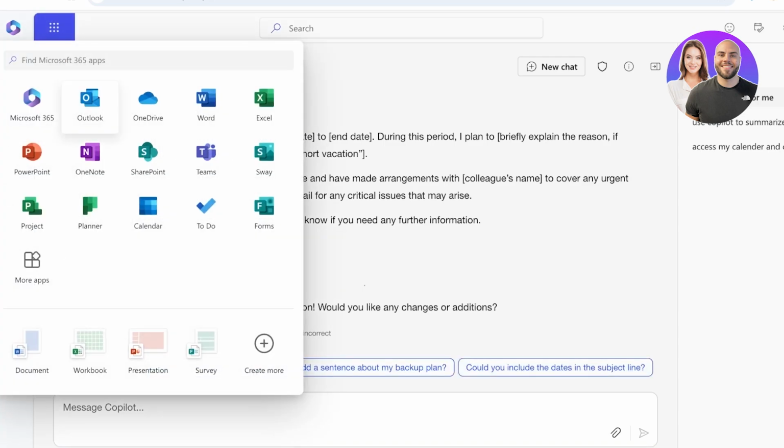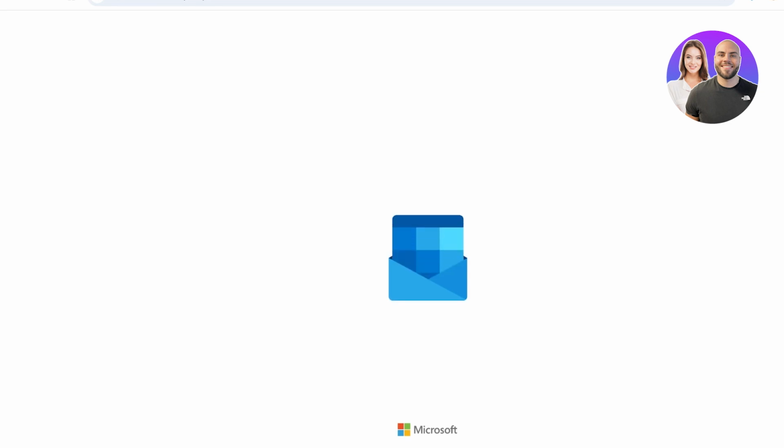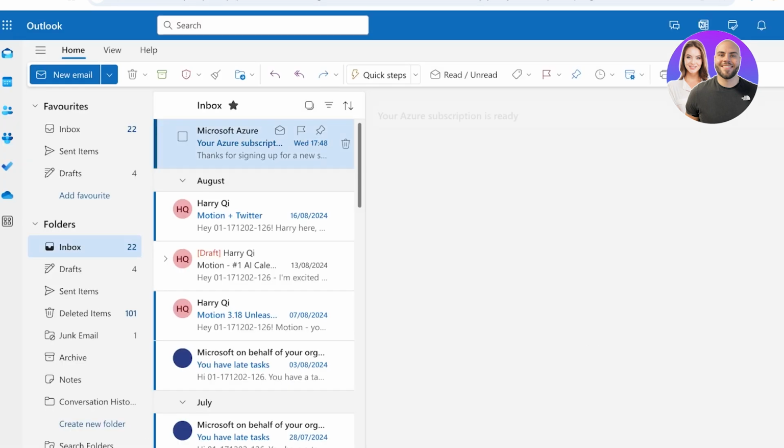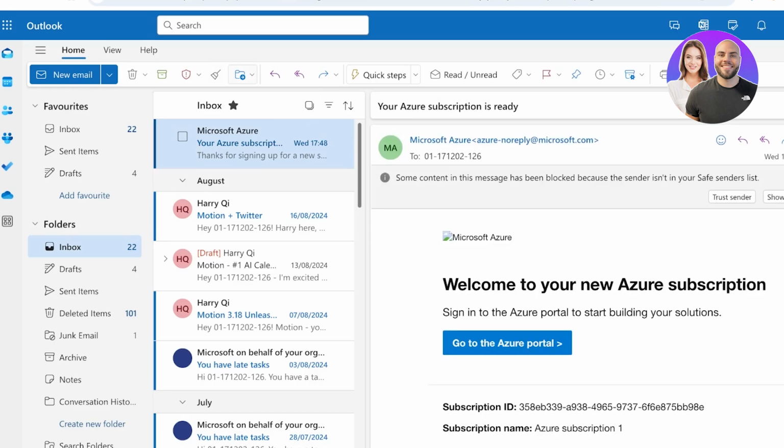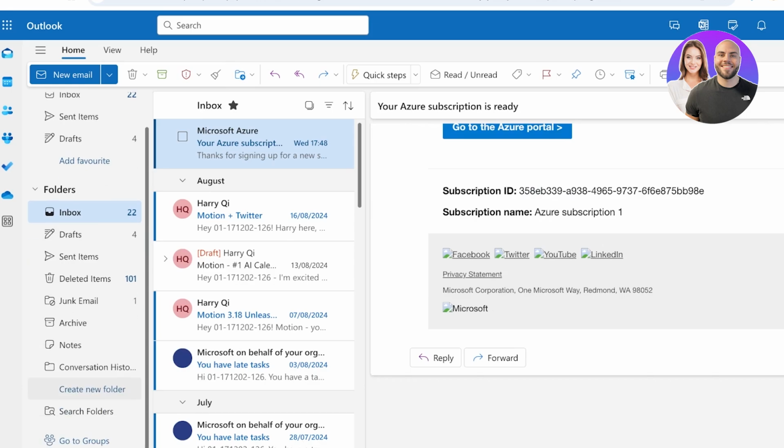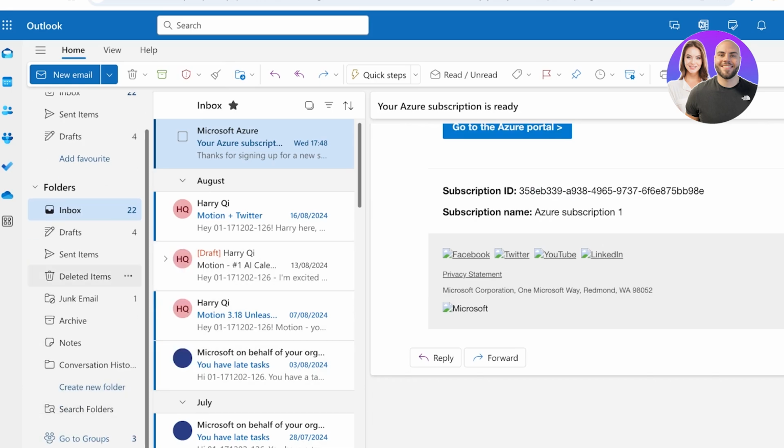And now we can go back into Outlook. And once we go back into Outlook, we can proceed with the Copilot drafted email. So we can proceed on over here and we can attach our reply from Copilot to our actual Outlook application.